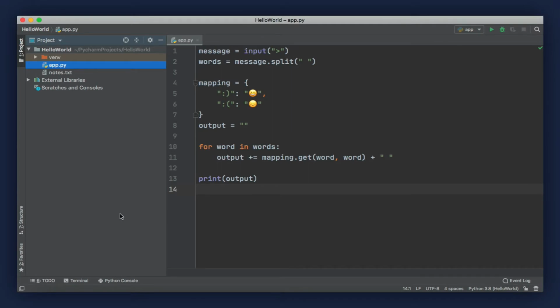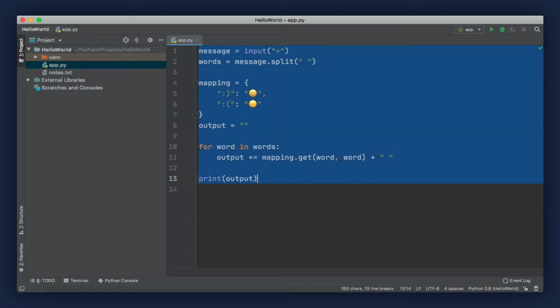Here's the solution from the last section where we created an emoji converter. So far we've been writing all our code here in app.py. But as our programs grow, we need a better way to organize our code. We need to break up our code into smaller, more manageable, and more maintainable chunks, which we call functions. So a function is a container for a few lines of code that perform a specific task.